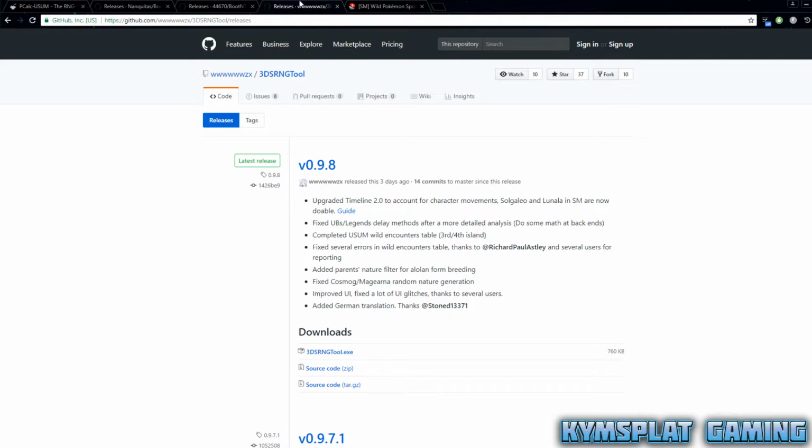Then you're going to need 3DS RNG tool. Just download the .exe. This is the main tool for RNGing monsters on any of the Pokemon games actually, but we're just going to be focusing on Ultra Moon and Ultra Sun.